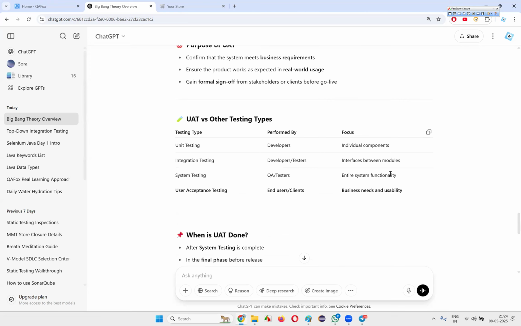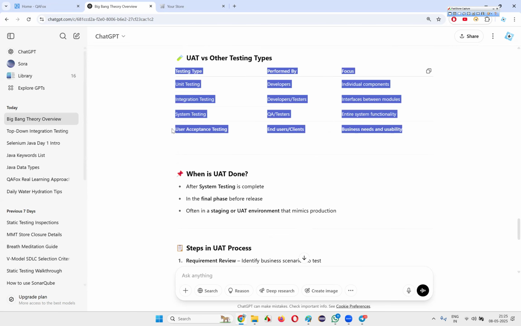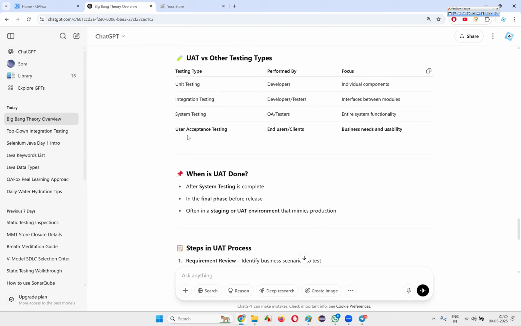Unit testing will be done by developers. Integration testing will be done by developers. System testing will be done by testers. User acceptance testing will be done by end users or the client side team, stakeholders or client side team, whatever the business needs and usability. From a business point of view, they will perform the testing.